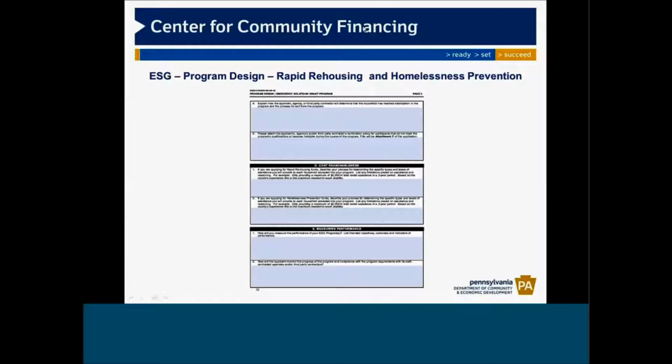If you're applying for homeless prevention funds, describe your process for determining the specific type and levels of assistance you will provide to each household accepted into your program. List any limitations placed on assistance and the reasoning. For example, only providing a maximum of $2,000 total in rent assistance in a 3-year period based on the county's experience. This is the maximum needed to reach stability.